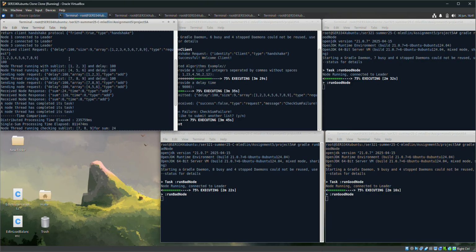On my node side, you can see where it received the request. Here are the values. And then you can see where the thread is running with the sublist 1, 2, 3. Another thread is running with 5, 6, 7. They're threaded, so some of them are not coming in in any particular order. It sends the node request for 1, 2, 3. It runs the thread for 7, 8, 9. It sends the request for 7, 8, 9. And then it sends the request for 4, 5, 6. You can see where it received the responses.